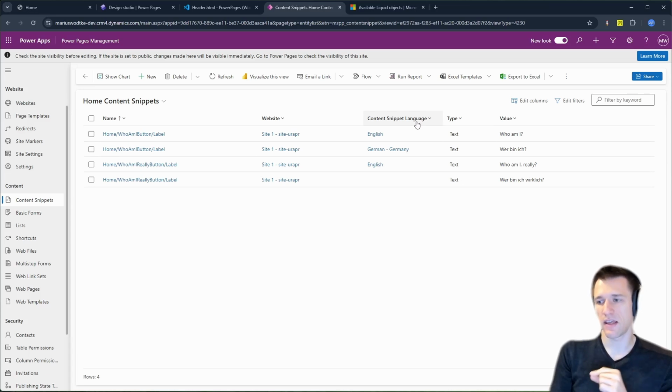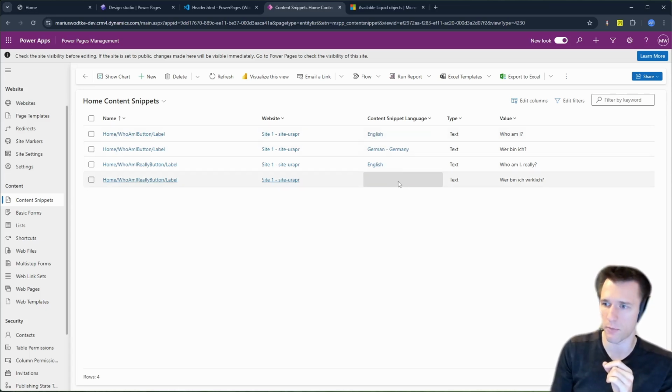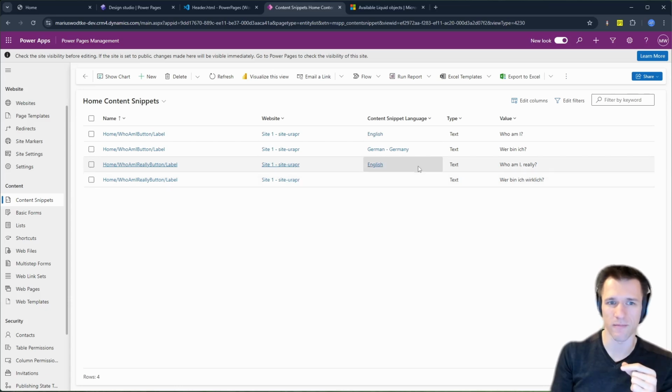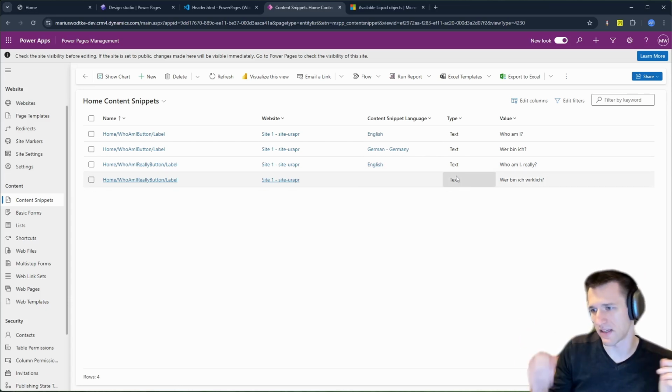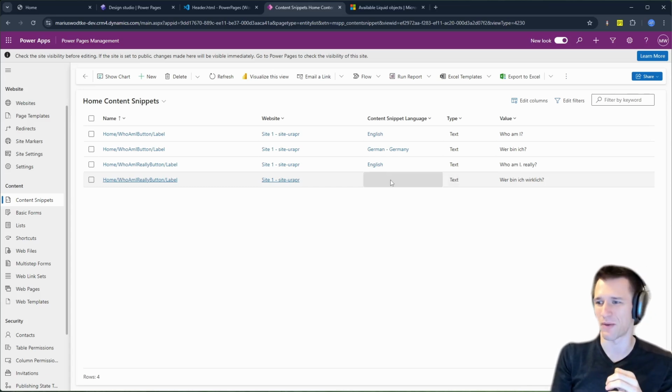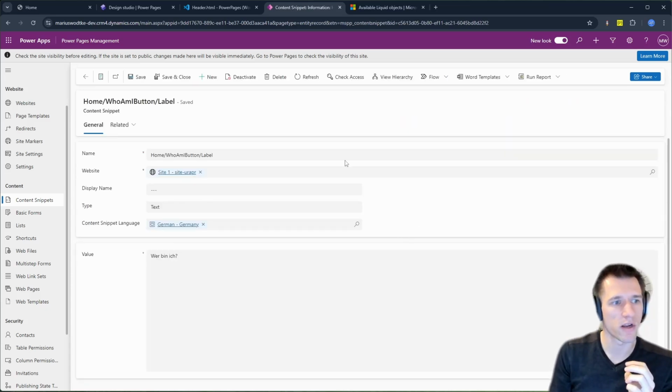And then if there's no translation for that language, that is the fallback the Power Page will take, and therefore I can go with English, for example, to say, okay, when you don't have a translation for, let's say, Italian, then go with the English text. That's at least better than having an empty button that has no text at all. So inside, let's go with the German one here.